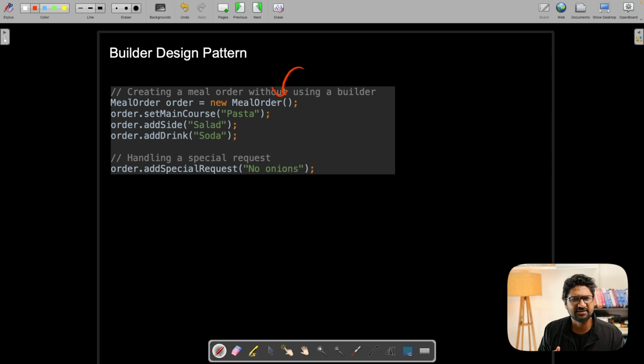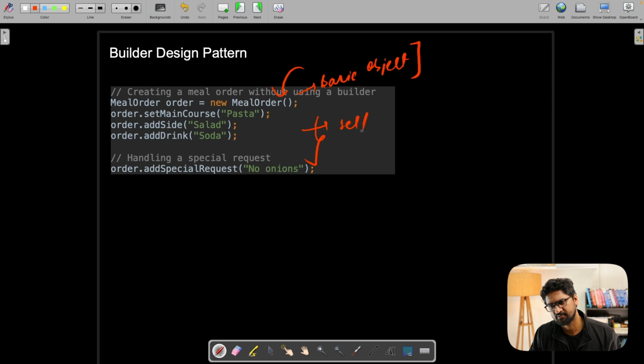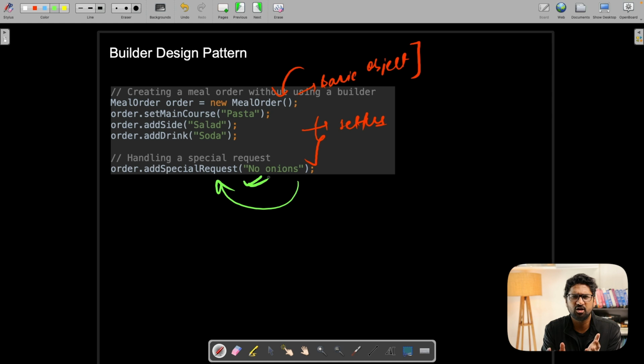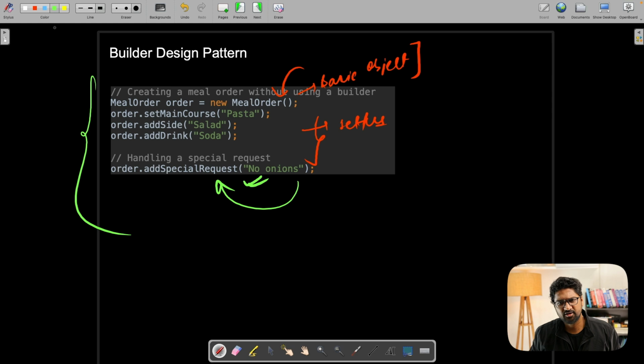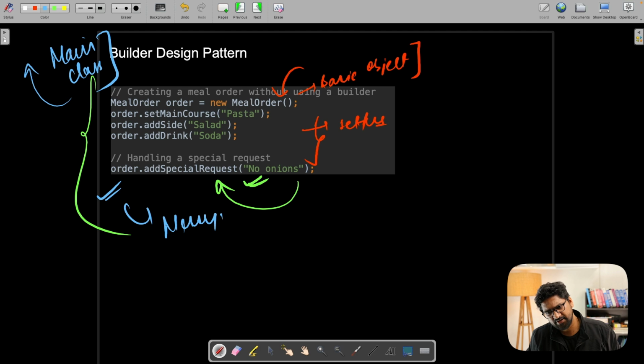So what could be the best way to do it? You define a basic object, and then for each of the attributes you use the setters. For example, if someone has a special request, you call this setter. Now this works when you're creating small projects, small applications. But in a complex application, when you build applications for enterprises where you have to build big objects, if you follow this approach inside your main class, this again becomes very messy, very complex.